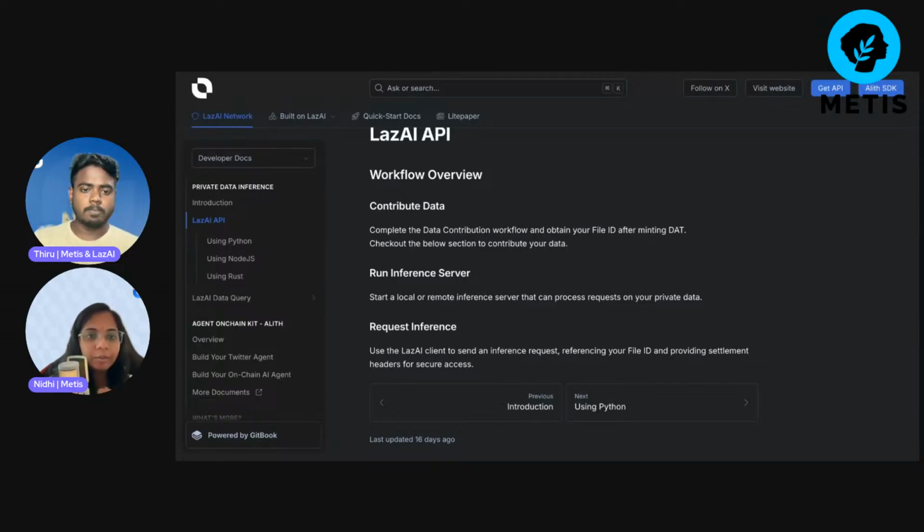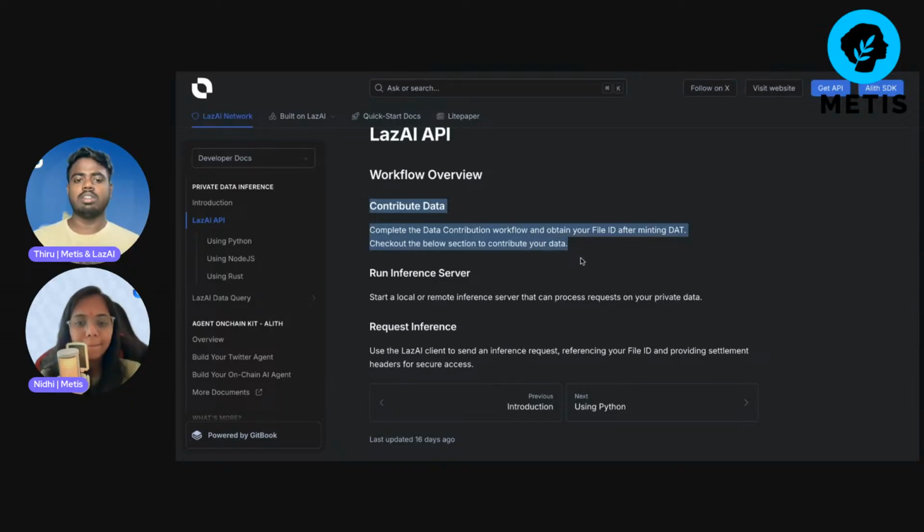So we already did the contribution of data in the last workshop. For this, we're gonna start with running the inference server, and proceed to doing the request for the inference over different DATs, through which we can see how to chain the transactions as well as chain the querying for inferencing. Without further ado, let's start.